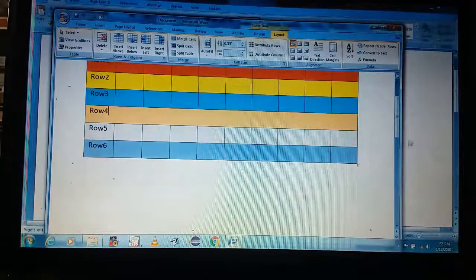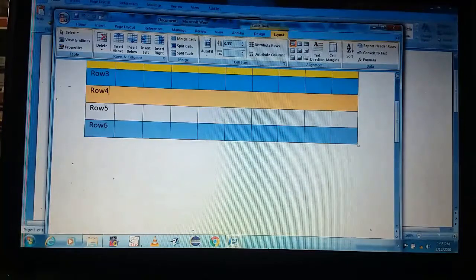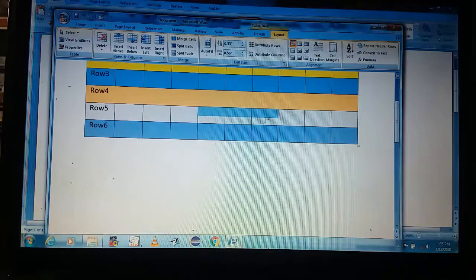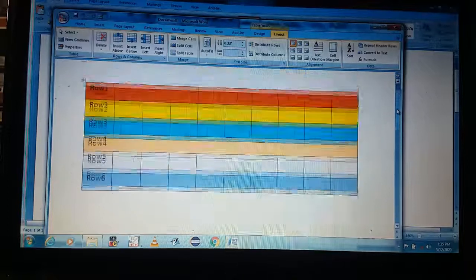So let's try again. Suppose I want to combine these 3 cells of row 5. So these 3 cells will be combined into one cell. Same process: under the table tools option, layout tab, then merge group, then merge cells option. As a result, as you can see, the 3 cells are combined. So this is merging of cells.